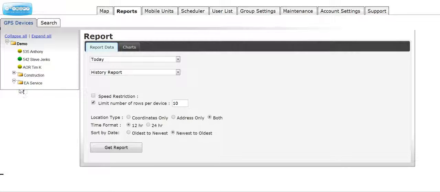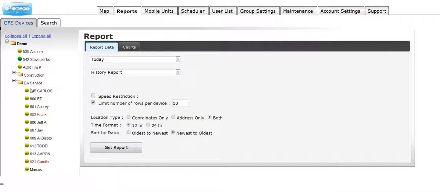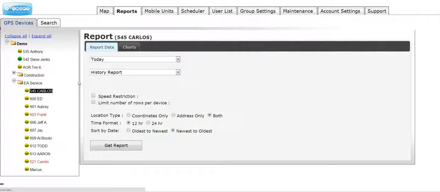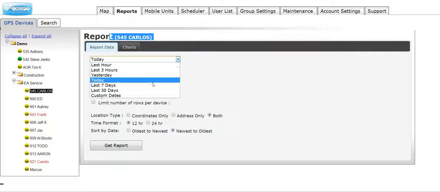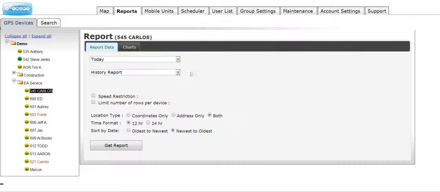So what I'm going to do now is pull up the history report for one particular vehicle, and from there we'll do some interesting things with the report: how to manipulate, how to filter, and see some of the information, and how to create landmarks from the report page as well. So you select the vehicle that you want. That vehicle is going to get listed here at the top. I can do a history report for just today, and I've got many options up to a custom date or the last hour. I'm going to keep it on history report for right now.